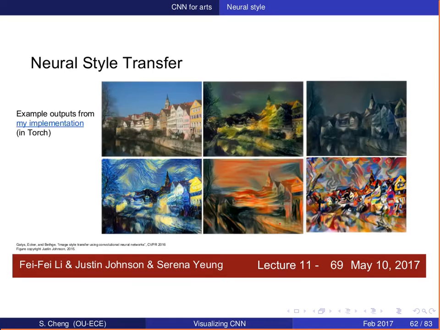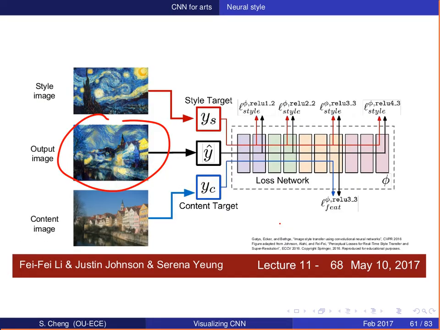Go back to the previous slide. So when training this network, the parameters in the network are fixed, and we will train the pixel values in the random image. Yes. Right? And the loss function is to maximize the correlation coefficient. Yes, so it's matching.